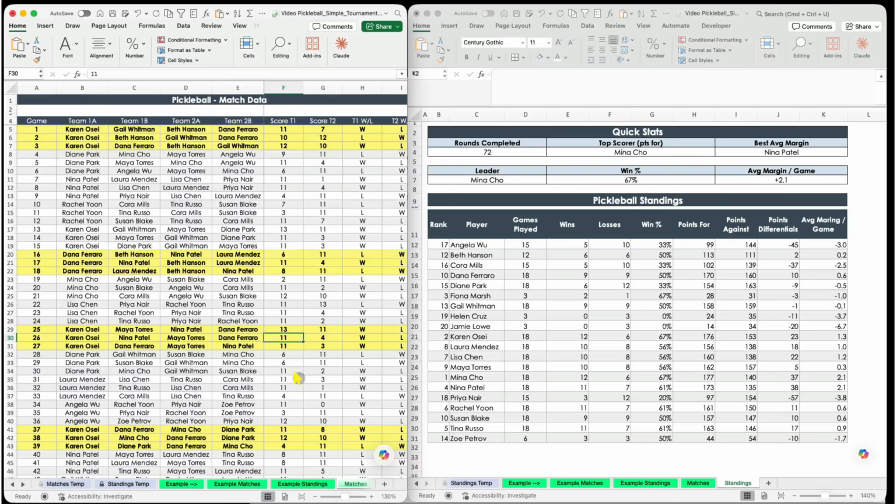The only thing left is testing everything to make sure all the formulas and features are working correctly.